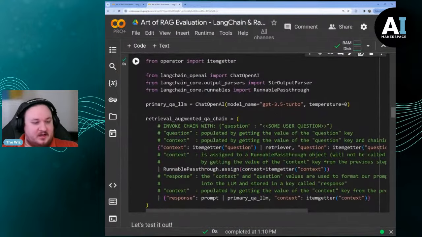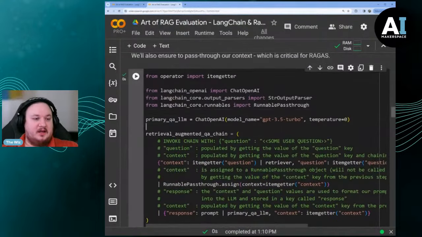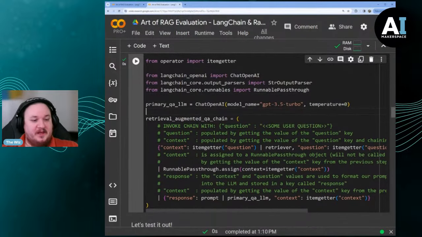I've left a lot of comments here in the implementation of this LCEL chain in order to hopefully clarify exactly what's going on. But for now, we'll just leave it at we can create this chain using LCEL. And we want to pass out our context along with our response. This is important in order for us to be able to do those evaluations that we're hoping to do with RAGAS. So we do need to make sure that we pass out our context as well as our response.